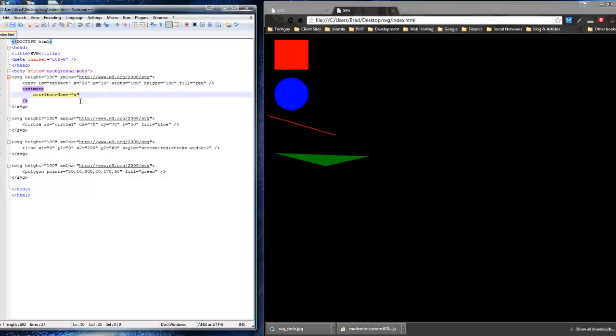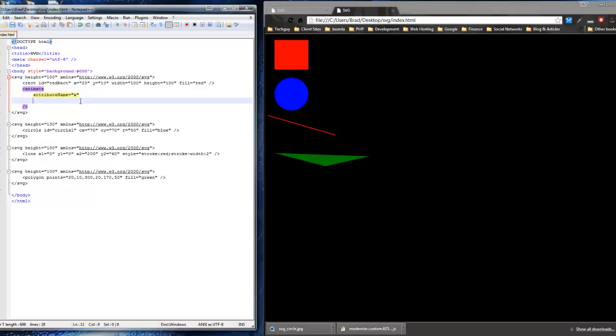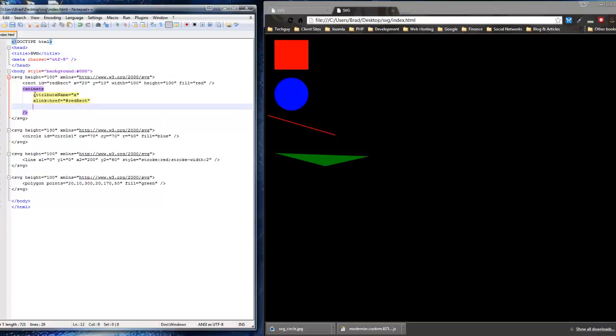So we have the attribute name is going to be x, and the next thing we want to do is this xlink href, and what this does is we just want to grab the ID. The ID that we're using here is this red rect, so we just want to put that there. And then I like to have it in a line like this. You can have it all bunched together, but there's quite a few attributes when you're using the animate, so I like to have it nice and neat so it's easy to read. You don't have to structure it like this.